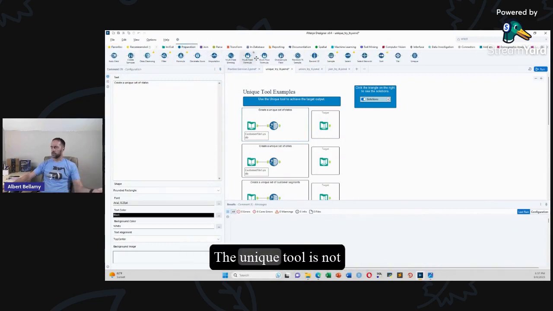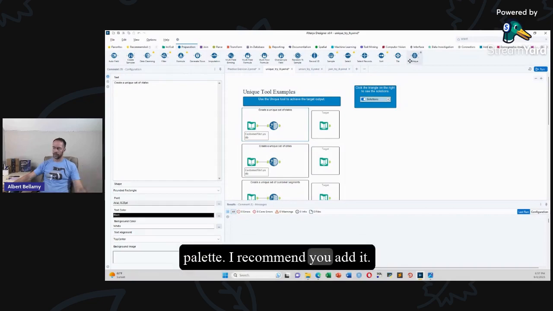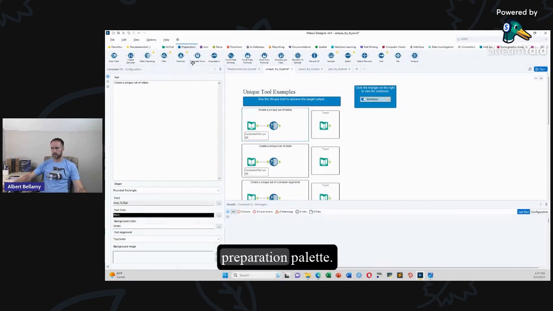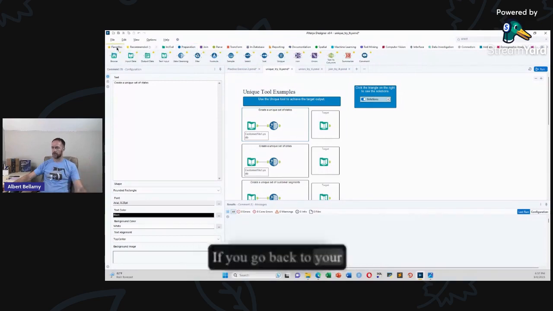All right. The unique tool is not habitually in your favorites palette. I recommend you add it. And the way you add it is you click the little star in the upper right. You're going to have to go find the unique tool in the preparation palette, or you can find it in the search bar, but then you can't add it to favorites. Here, if you find it in the preparation palette, you see the little gray star. That means it's not a favorite. You click that thing, you're going to toggle the gold star on. Now it's a favorite. If you go back to your favorites menu, unique is right there for you. Let's bring you down, special snowflake.